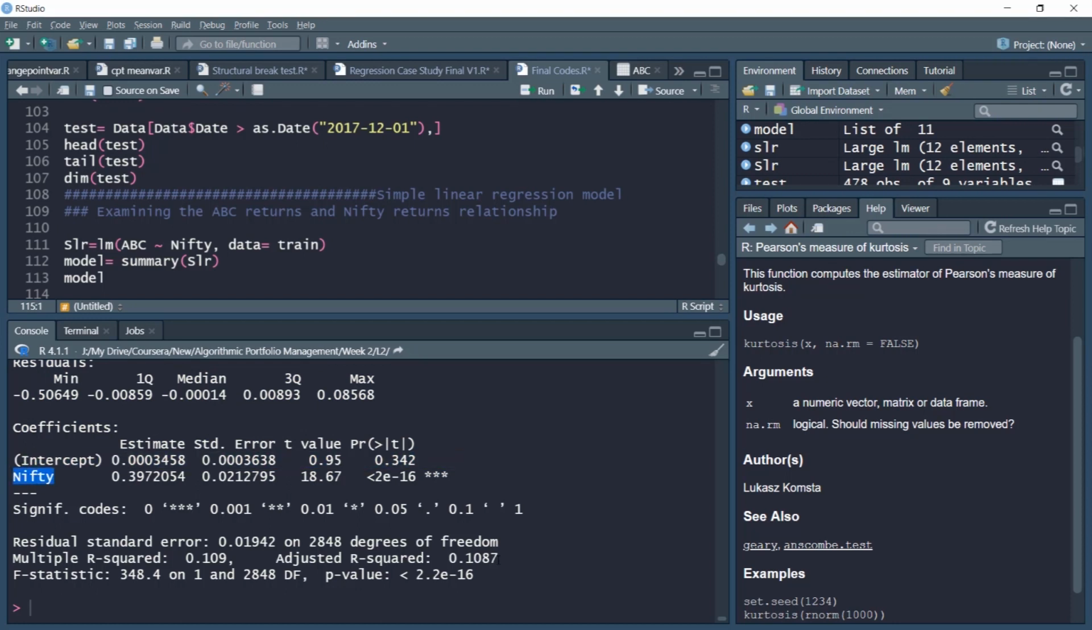The remaining approximately 89.21%, around 89%, is the idiosyncratic risk, which is specific to ABC stock. The remaining 10.87% is driven by market and explained by market. So this is our interpretation of the overall regression.